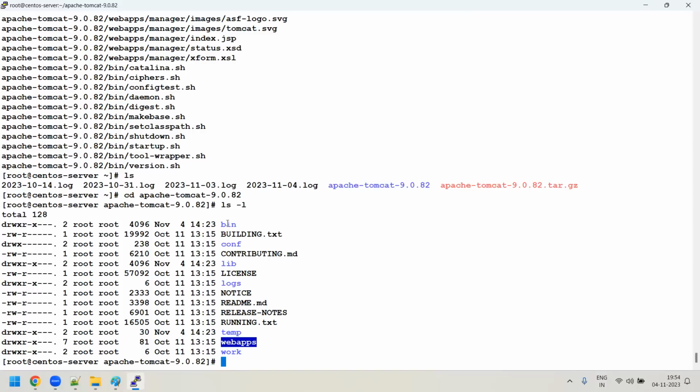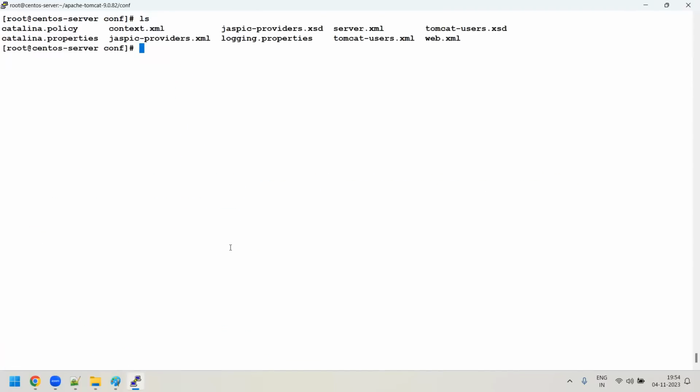In the bin directory you have the startup and shutdown scripts, startup.sh and shutdown.sh. Those start and stop scripts are there in the bin directory. In the conf directory, you have configuration files. One of the important configuration files is context.xml. If you cd to conf and say ls, you see there's a file by the name context.xml. Yes, this is a very important file. Why it is used, I will tell you later, but we have this file.